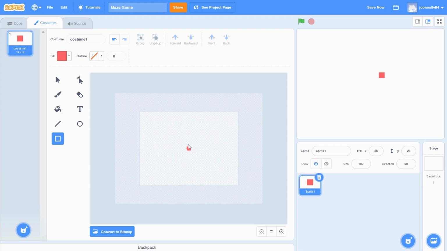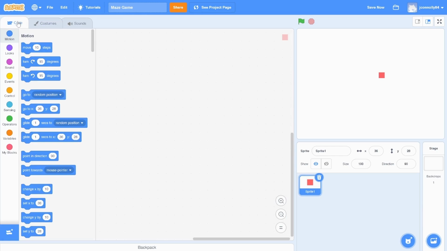So you can have a fancier sprite, but just remember you will need to have a colour around the outline that then can be used to set whenever that sprite touches the side of your maze to take it back to the start again. Okay, so I'm going to now go to my code window. Now before I do anything, I'm going to move my sprite to where I want it to start from.